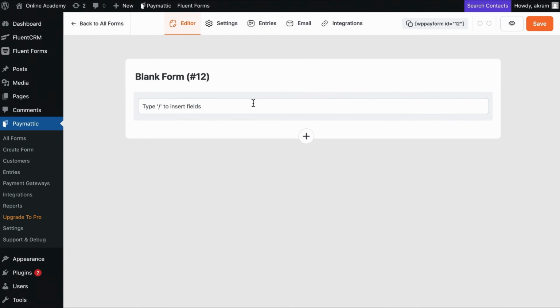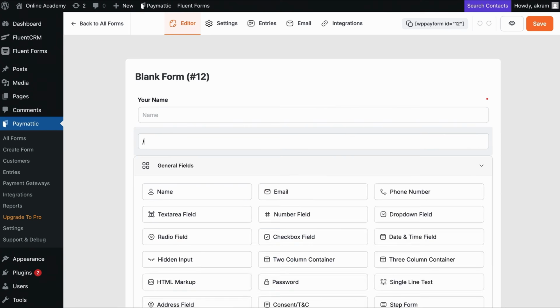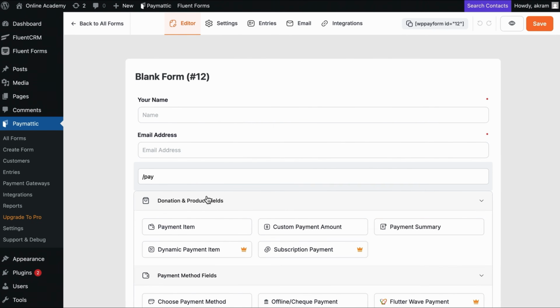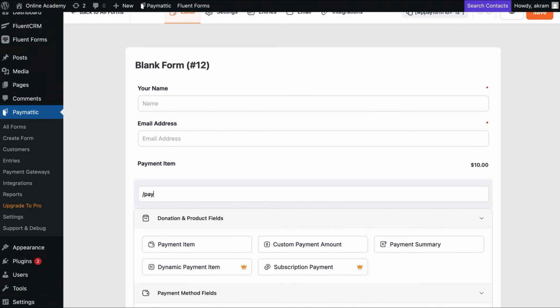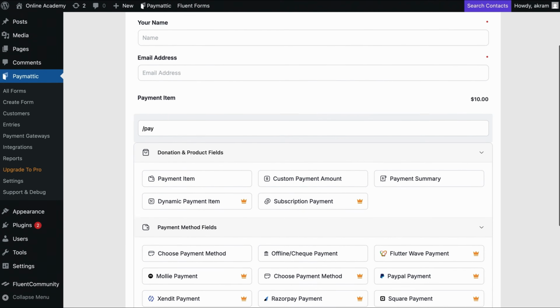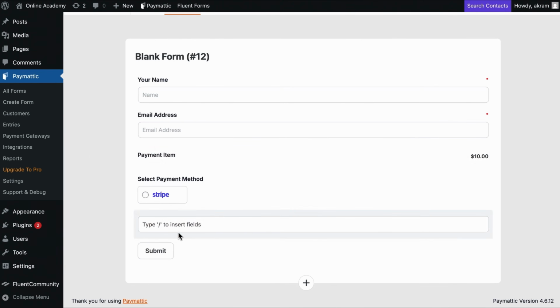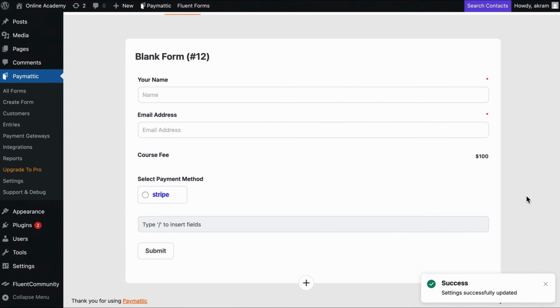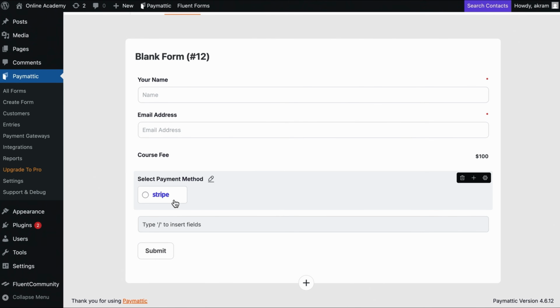All right, let's pick the name, email, payment item, which is our course fee, and payment method input fields in my form. I'll rename the payment item to course fee, make it required, and adjust the course fee to make it perfect for my use case. As I'm on the free plan, I can only use Stripe as a payment method, and you can see it's already there. So in case you want more payment methods like PayPal, Razorpay, or more, you will need to upgrade to Pro.